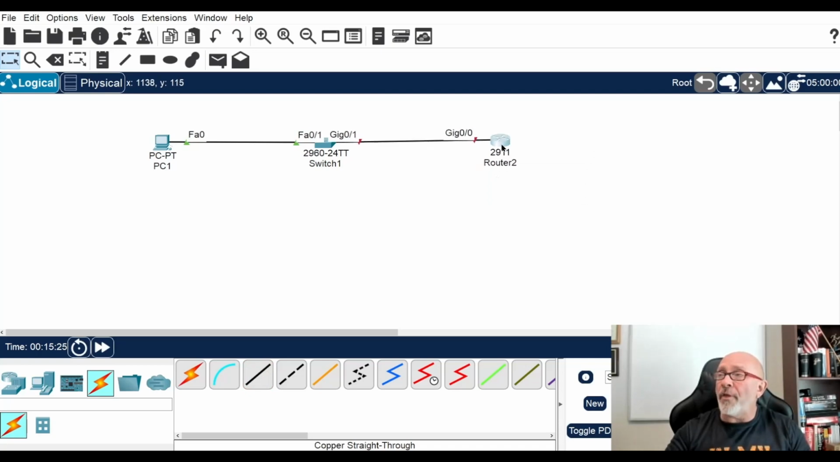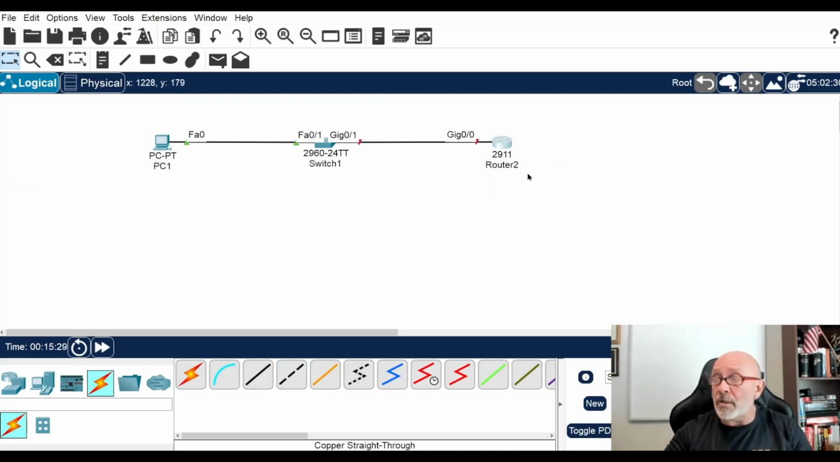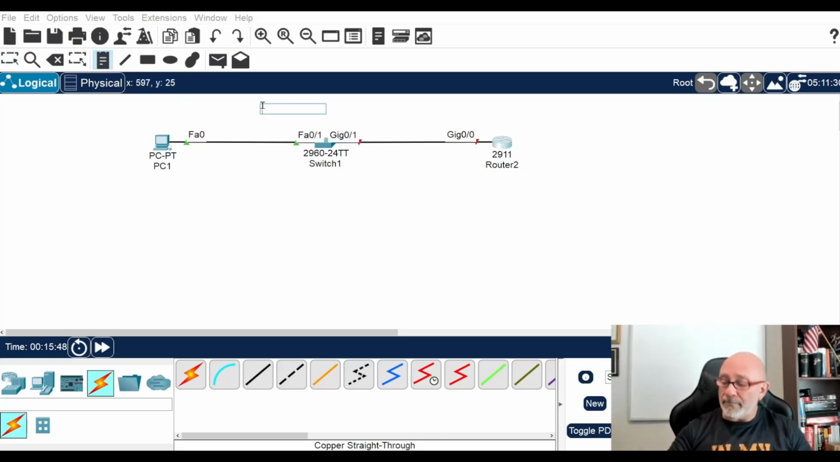And for me, as a rule of thumb, I use the 0/0 whenever possible on the router as the gateway for the LAN. And then I get my place note. I call this the Gillette razor. That's what it looks like. Back in the old days, you open up that razor, put the Gillette razor in there. That's what that looks like. But it's a place note. Click on it. Don't use it to create interfaces, okay?